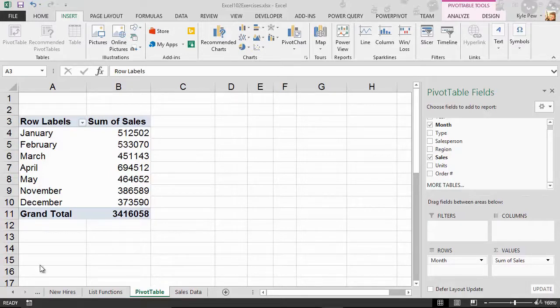When I took the month column and dropped it into rows, it essentially took the records from the sales data worksheet and grouped all the January records together, all the February records together, and so on. And it allowed me to summarize data within those groups, because we had multiple sales during January, multiple sales during February, but we're just seeing the summarized, grouped sum of sales right here. So in essence, we have done some grouping. It's really summarizing data.